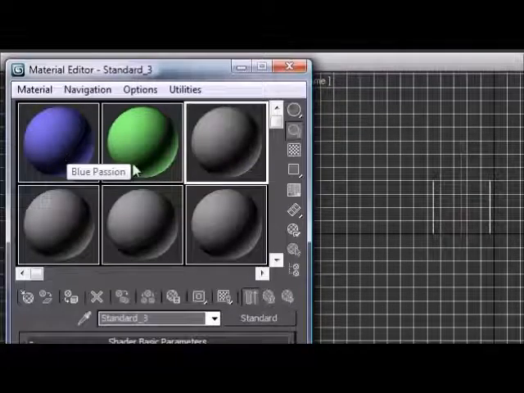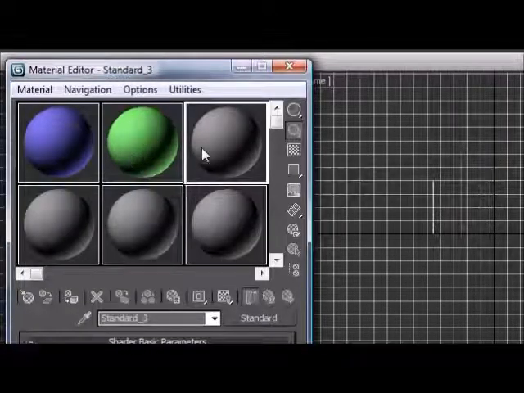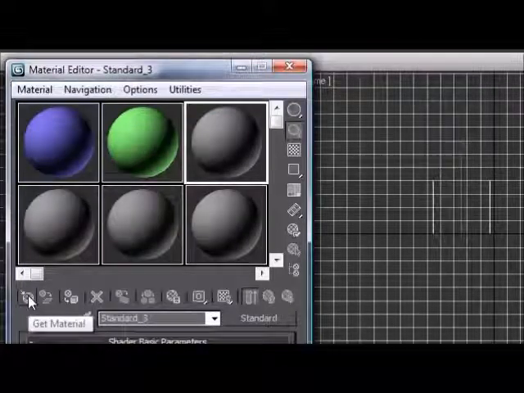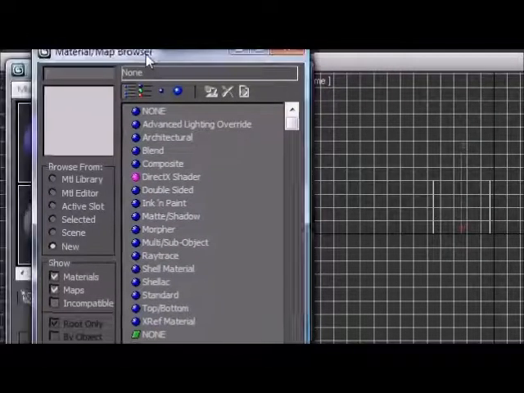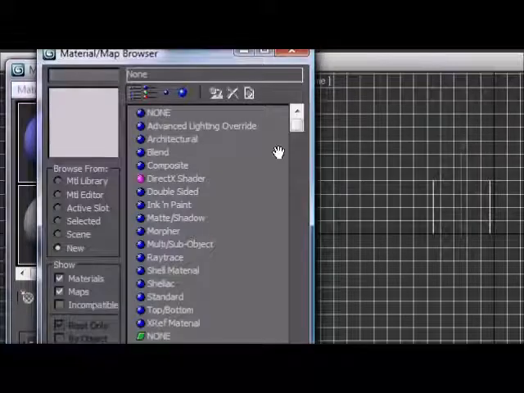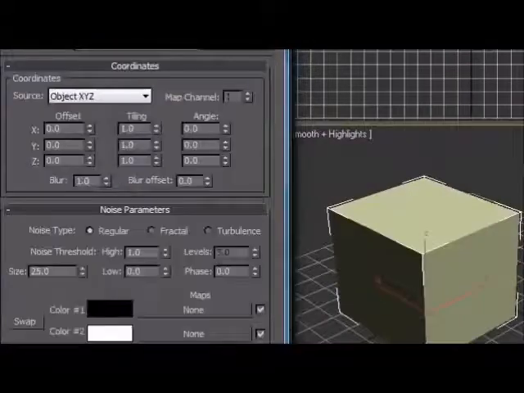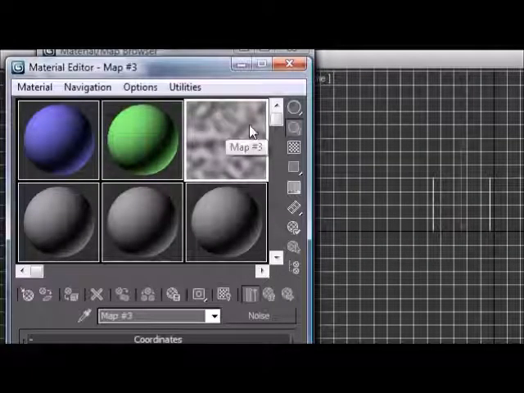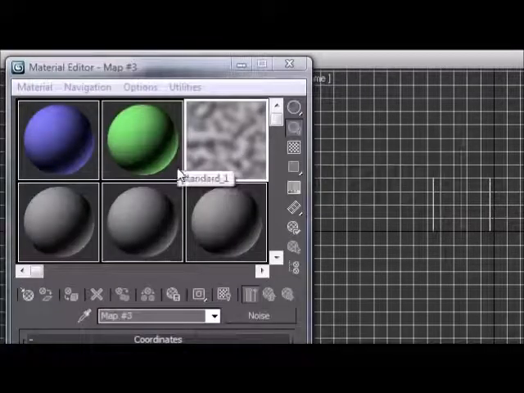Now, aside from the materials that you can make, 3ds Max also has some built-in materials. To get to these, highlight one that you haven't created yet, like this one, standard 3, and click this button right here. This is get material, and it's for the built-in materials. Go ahead and click that, and here you can see the built-in materials. Let me pick a pretty apparent one. Noise. What this does is add a bunch of random gray, black, and white noise. So this is your new material. This is actually a map, and the blue ones are materials, but we'll be talking about that later.